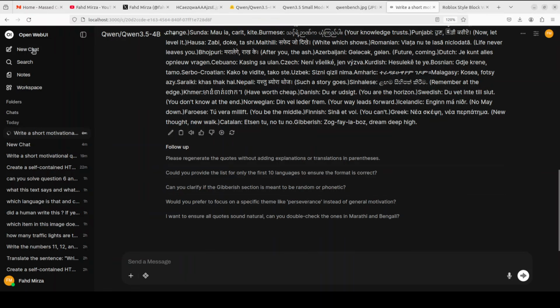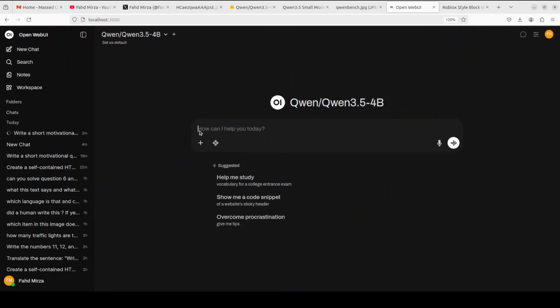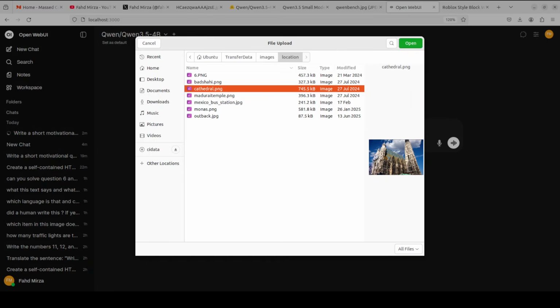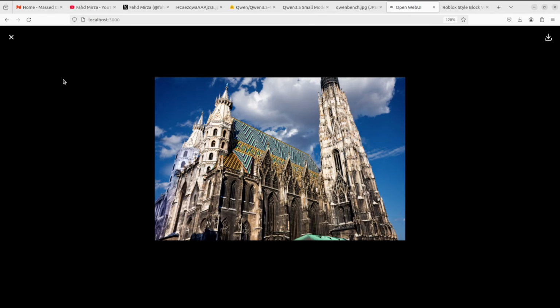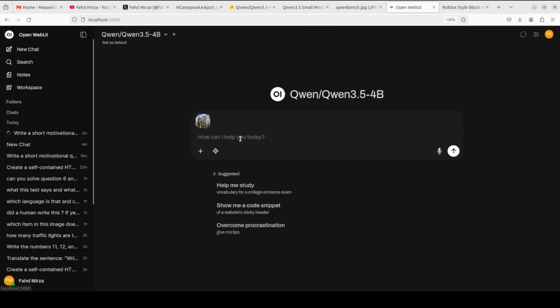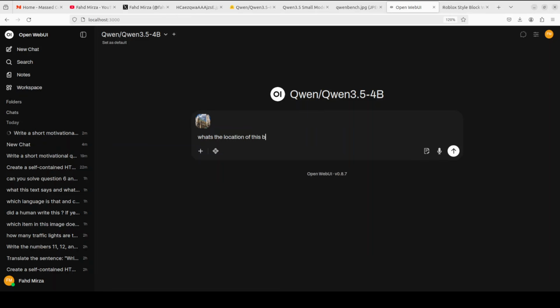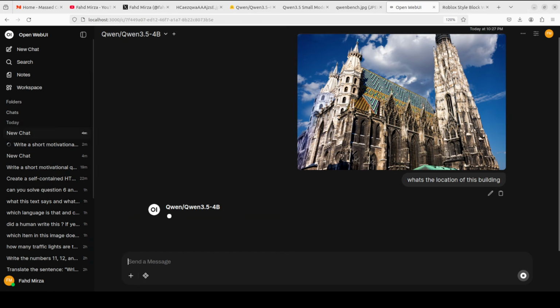Okay, so let's now do the multimodality test. Let me start with some images. Let's start with this cathedral. This is one of my favorite buildings in the whole world because of its architecture. Look at how beautiful that is. Really, really beautiful. Okay, so I'll just ask it, what's the location of this building? It is Vienna, Austria. Let's see if it is able to do that recognition.